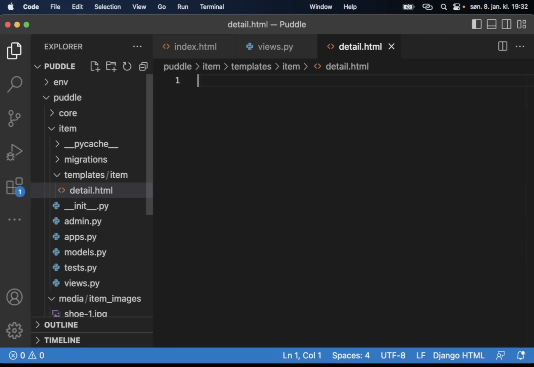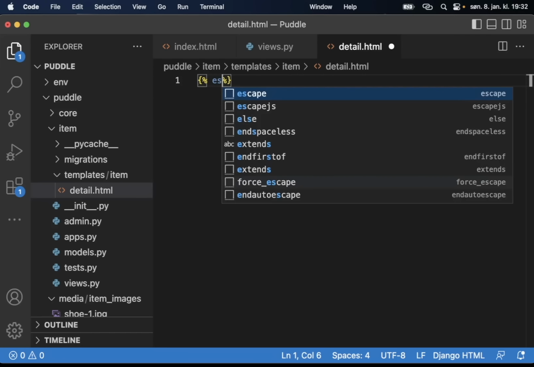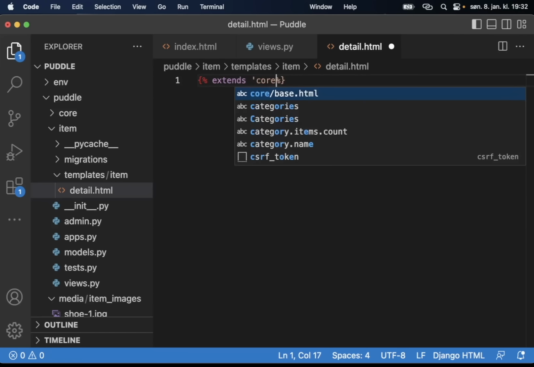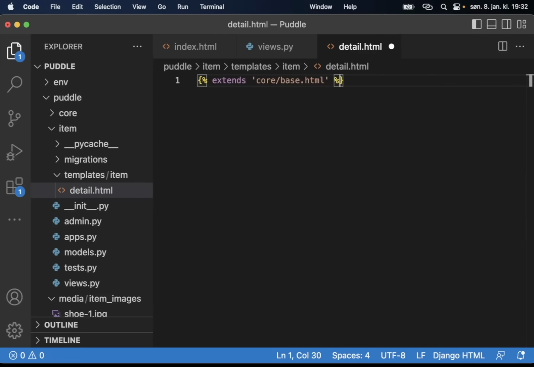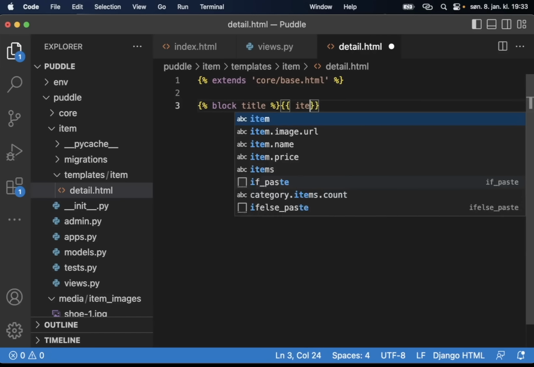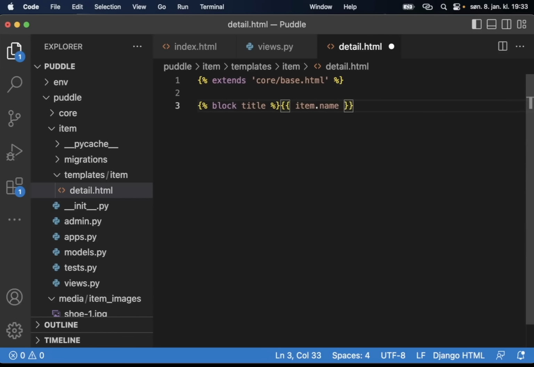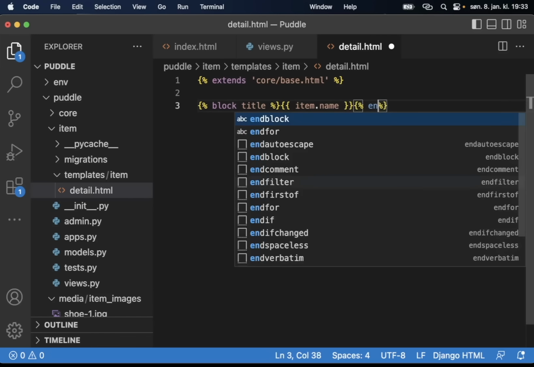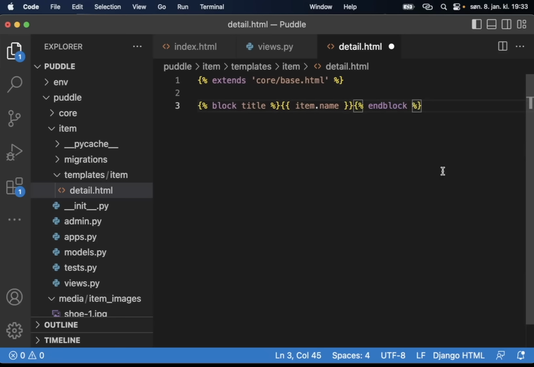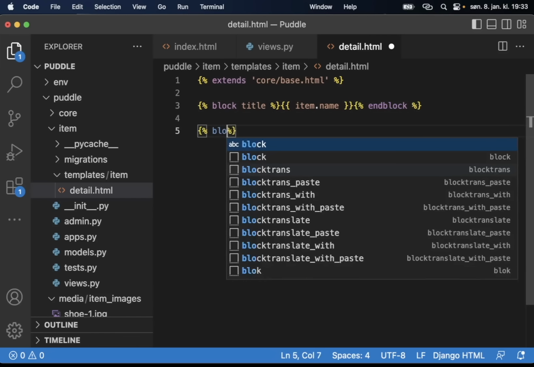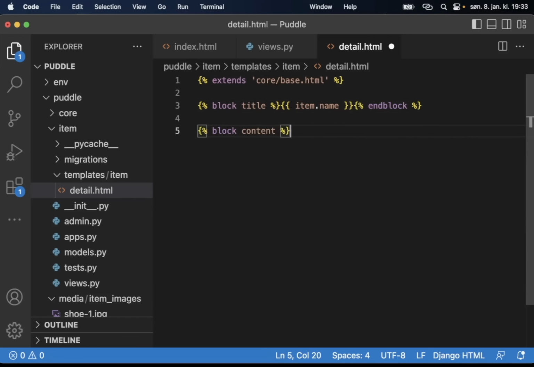And this should also extend the base.html. So extends core/base.html. I want to have the title here, so block title. And then in here we can show the name of the item, so item.name. And then just close this block, endblock. And then the block for the content, block content and endblock.